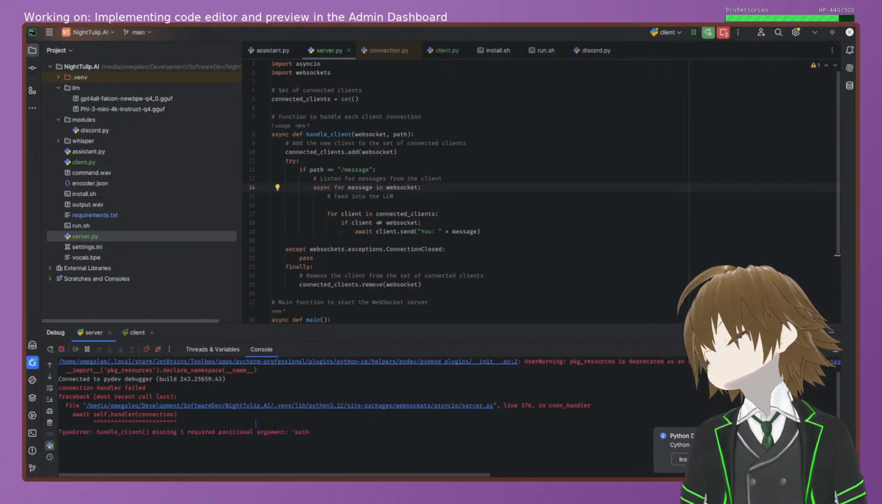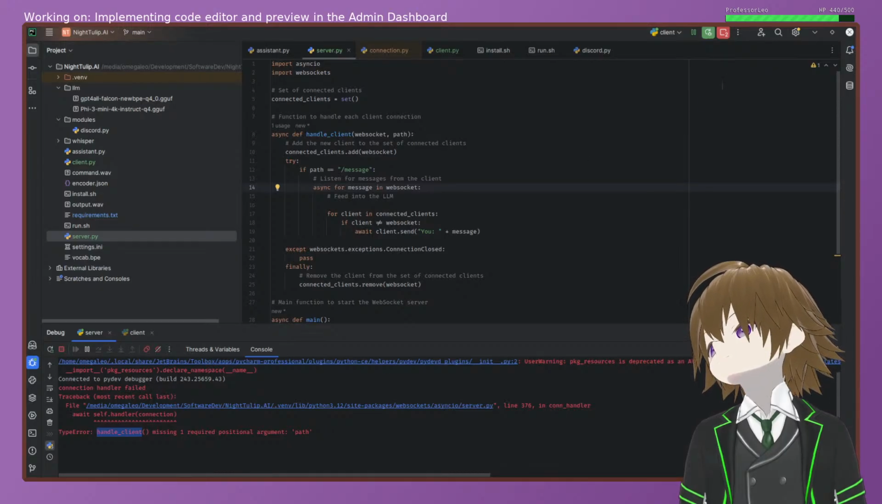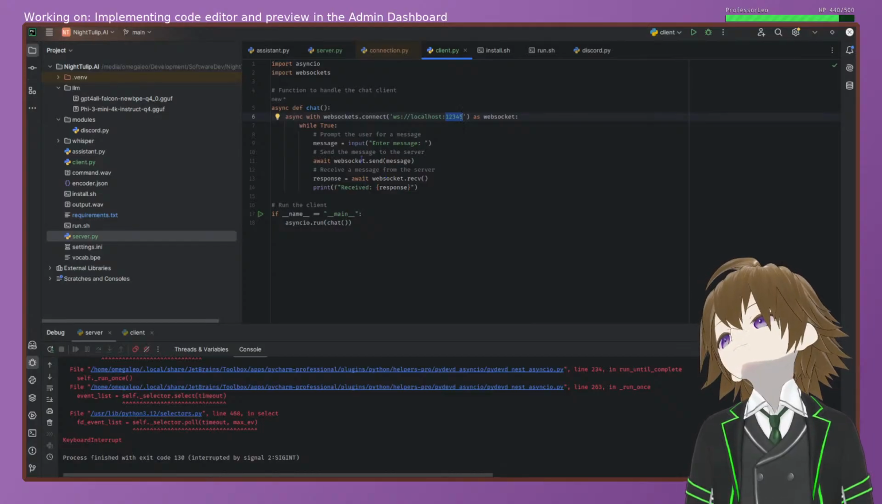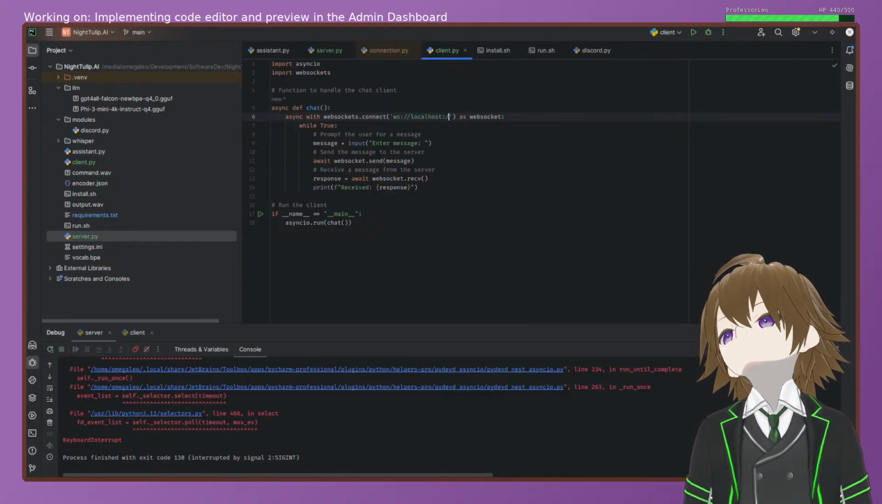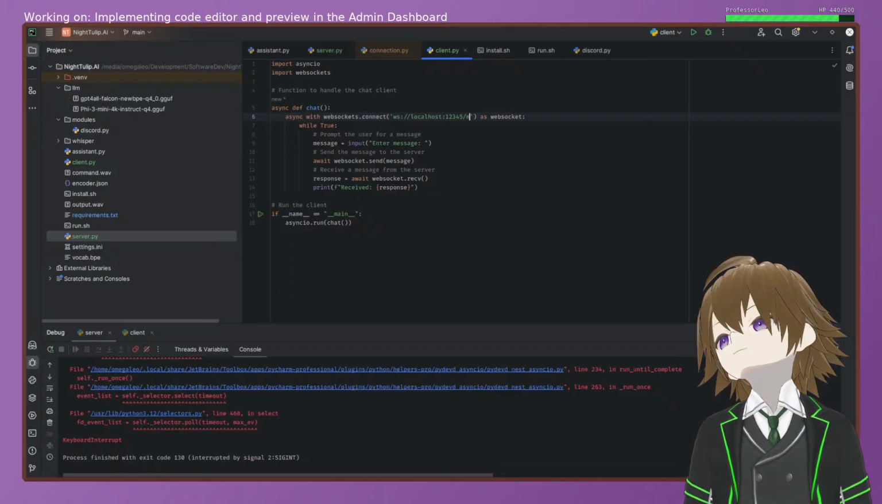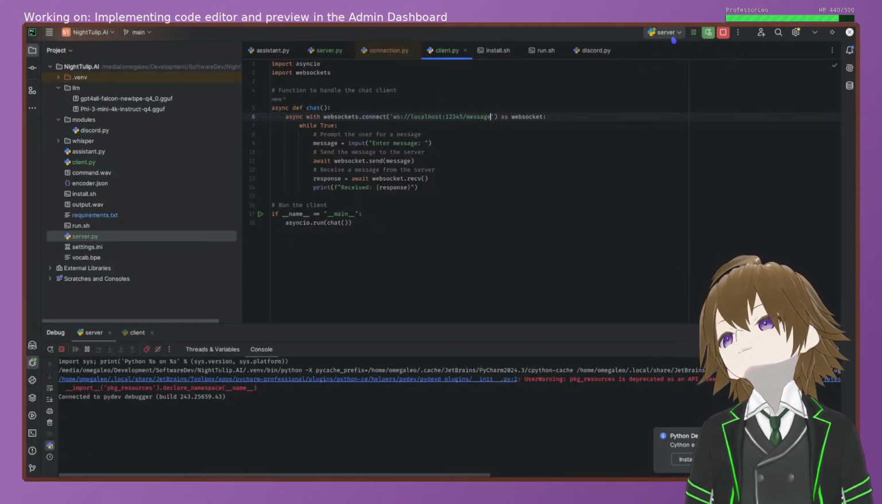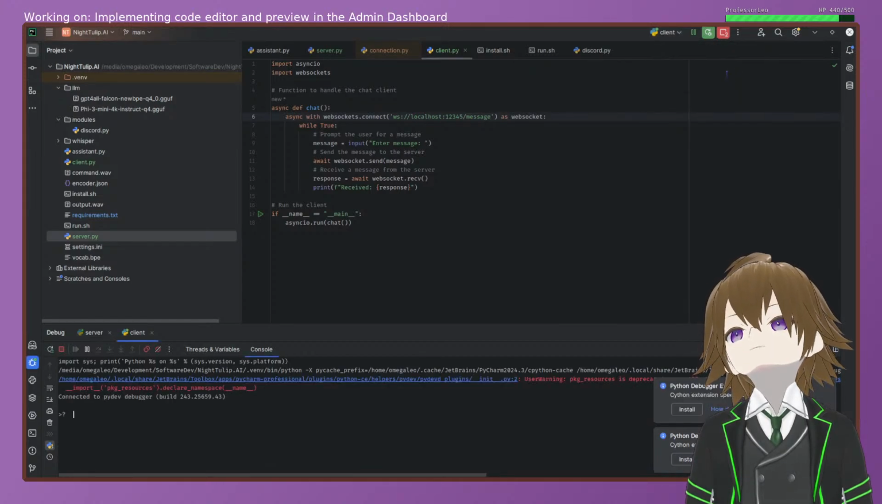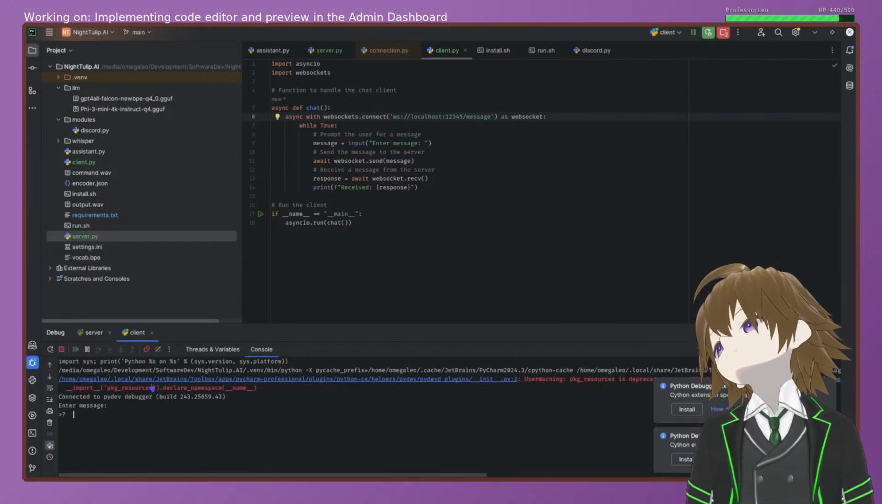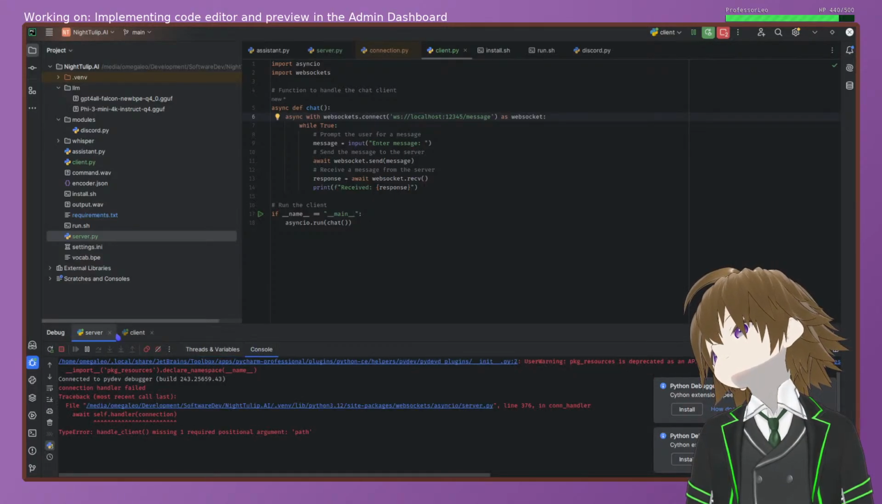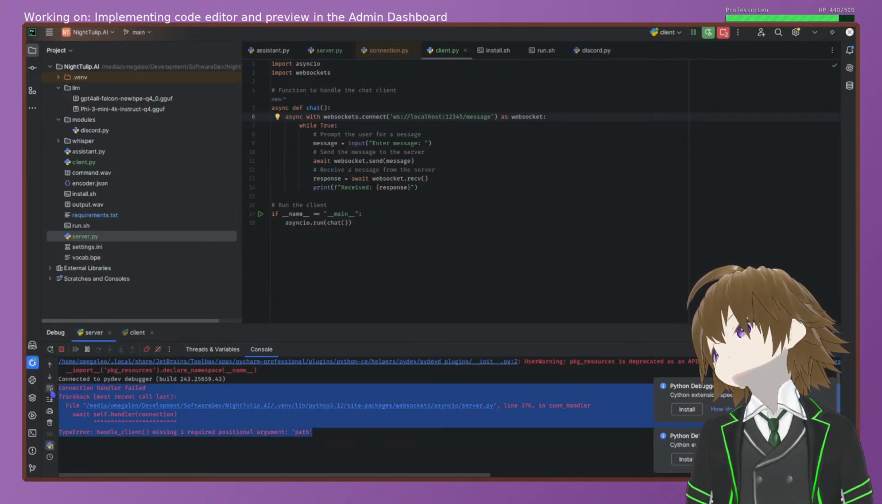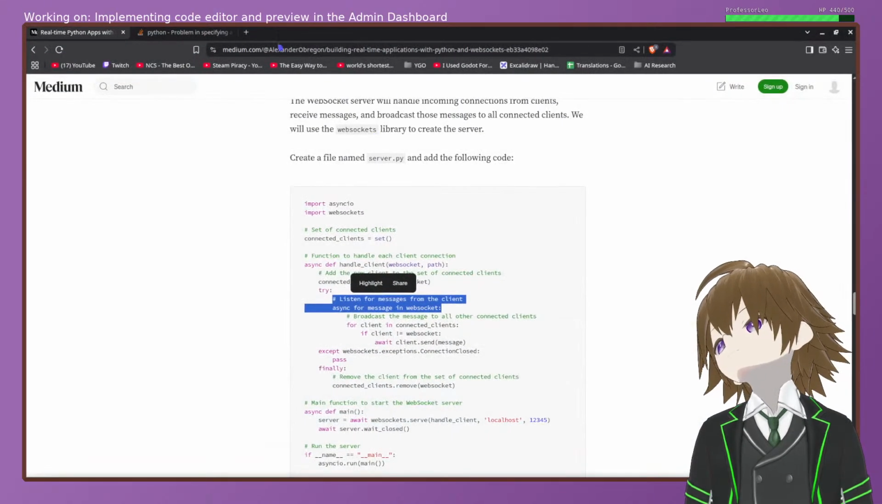Handler failed. Handle client missing one required positional argument: pass. Oh, because of this. Not that, this. Yeah. Okay, preferably read my own console output. Could come in handy. Okay, but still not exactly working.